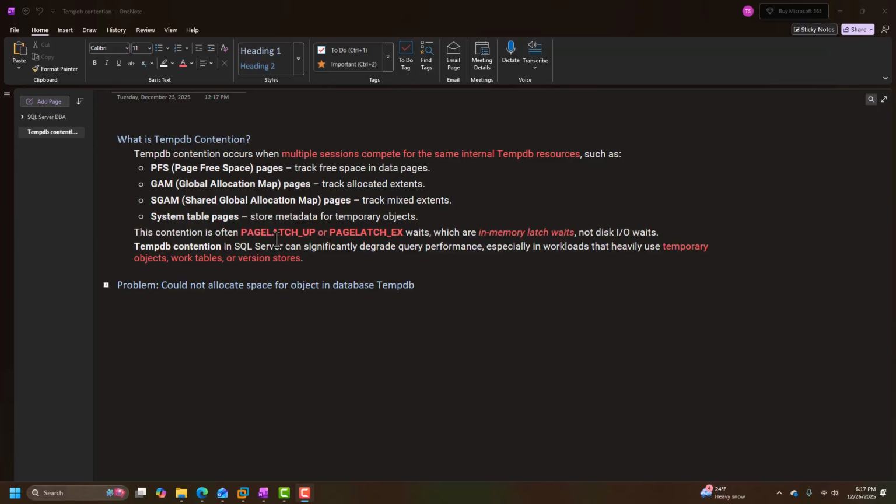You will see that the page latch update wait type will show up, or the page latch exclusive wait will show up. These waits are associated with latch waits within memory and not on the disk. Tempdb contention in SQL Server creates quite a bit of performance degradation, and especially occurs with a heavy workload in Tempdb.